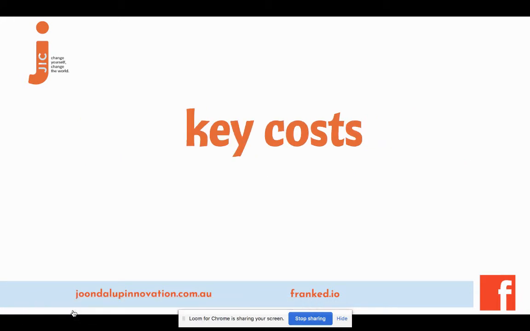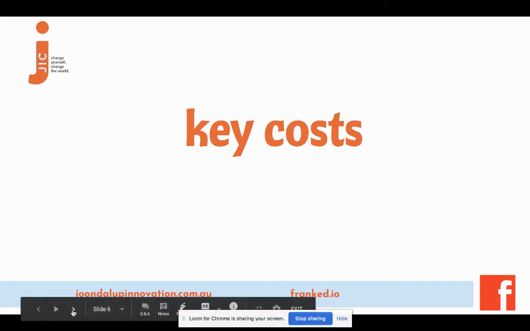Then you want to talk about key costs. So costs for building your solution, maybe costs for the marketing that you just talked about. There's going to be lots and lots of costs. I really just want you to focus on your top key costs. That's going to actually require quite a bit of cash if that's the case.